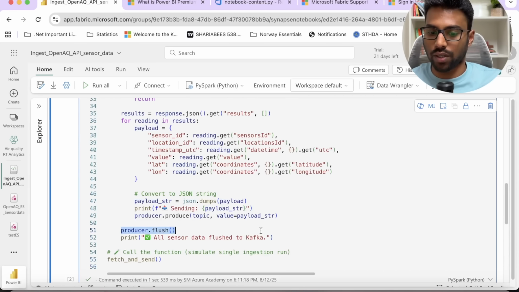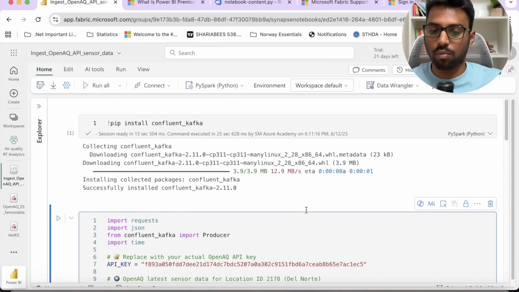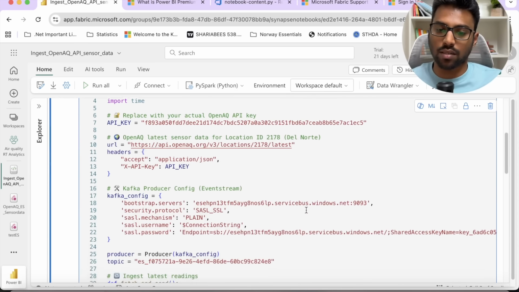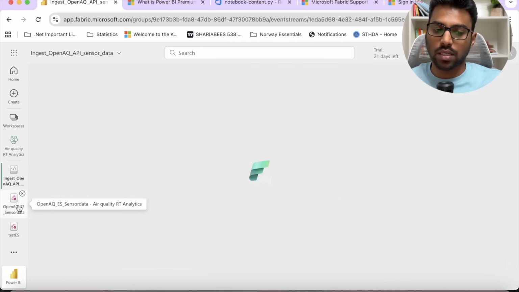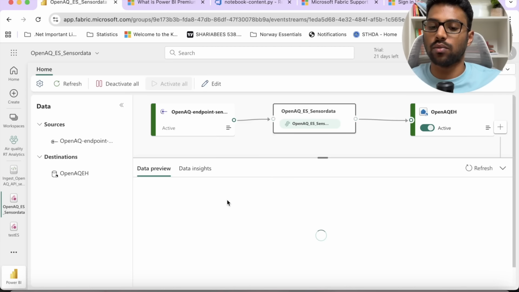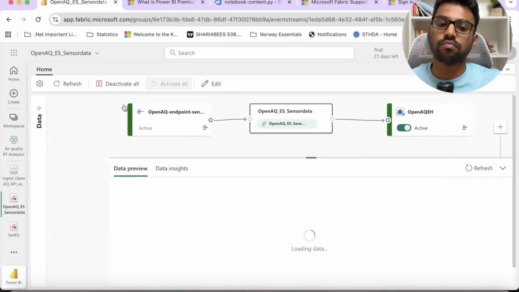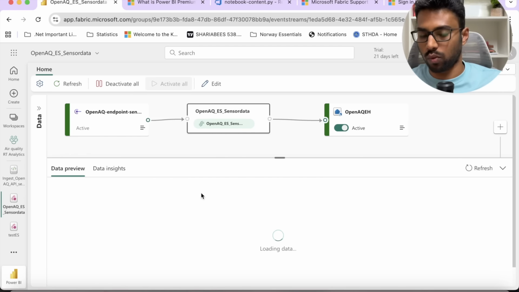Once you flush it, it's a simple notebook, I would say, but you need to understand what we're trying to do inside with the required configuration. When you execute this notebook, for that particular location, as you know, the event stream is actively listening to the Kafka topic that we have configured. So once you execute the notebook, you should see the data coming through in near real time, and then landing in your Eventhouse KQL table.